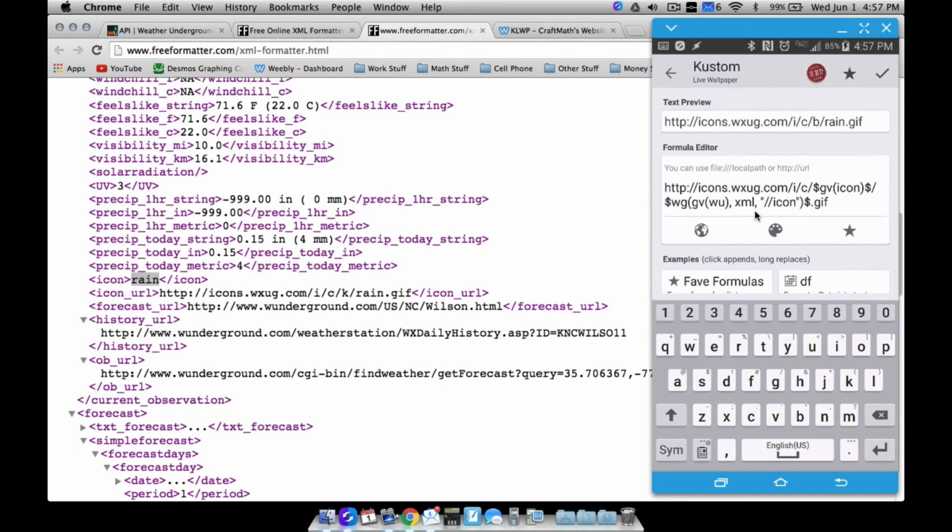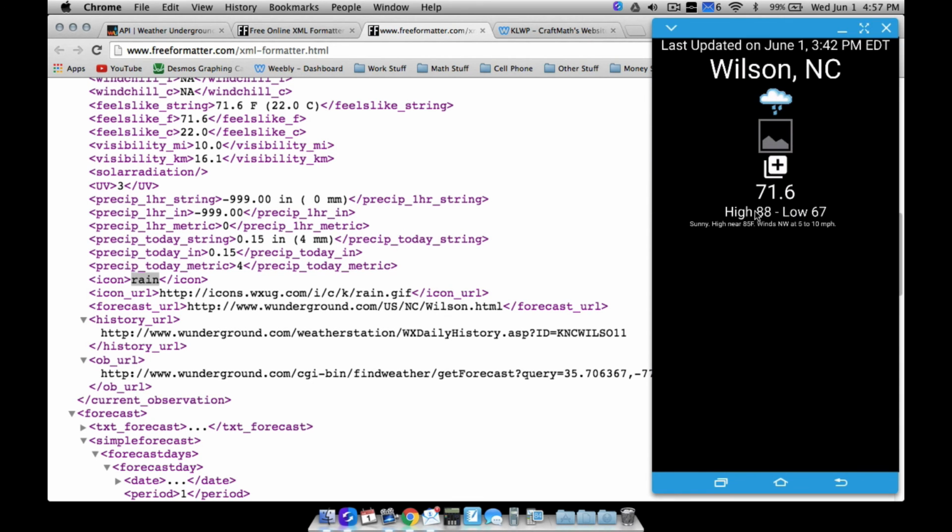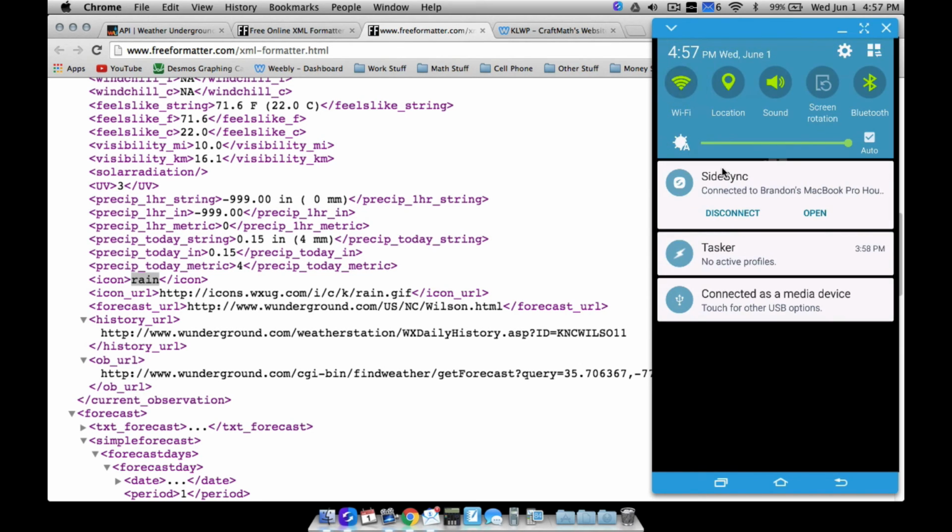Now, I'm going to go ahead and save that because I did add the .gif to the end. I think that is pretty important to do. So let me go ahead and save this whole thing. Go back to the home screen. And as you can see, it took this away. The reason why it took this away probably is because I'm not connected to the internet. So let me reconnect to the internet.